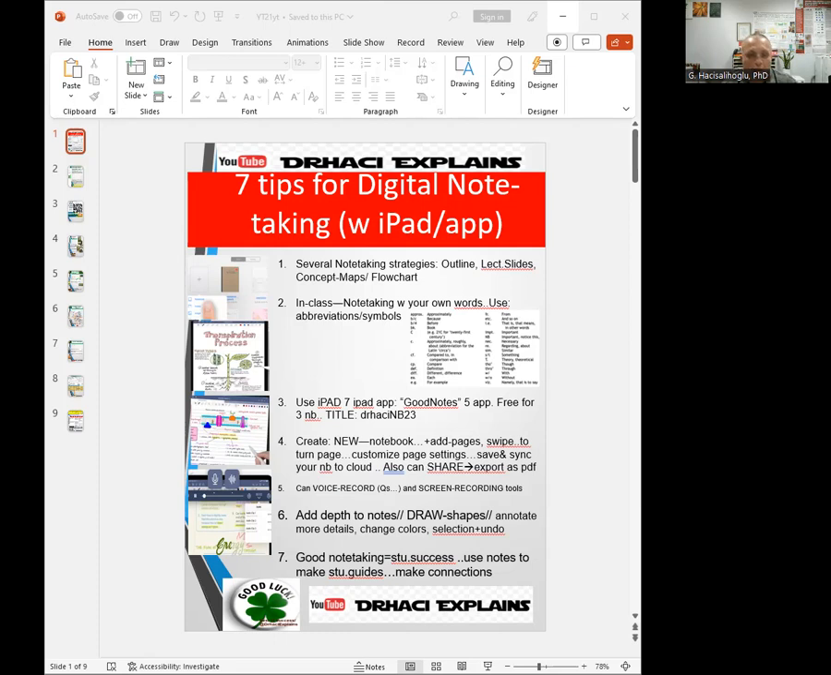So again, GoodNotes is a good digital note-taking app, and good note taking definitely helps with student success. Using notes, you can make study guides, make connections between different concepts, preview your text or reading assignments, and keep organized. You can search and find things in your GoodNotes notebook, and it's always with you.